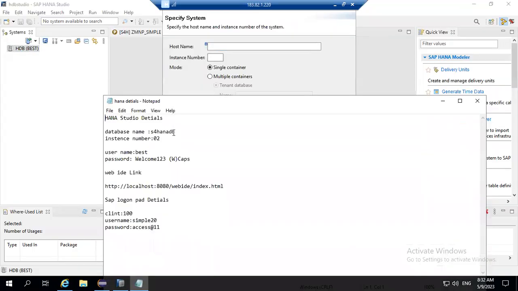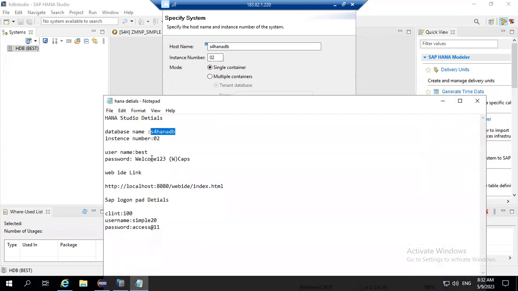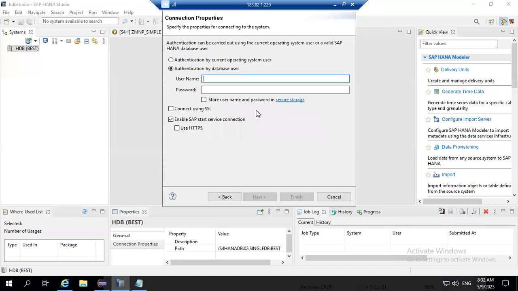Open this one. So this is the host name. This is for HANA DB, and the instance is 02, and this is the user ID and password. So here, capital W password. If you don't enter a description, that's also no problem. We can go. Then the password is welcome, and click on finish.